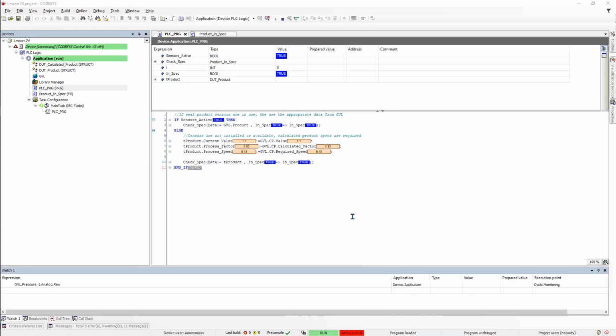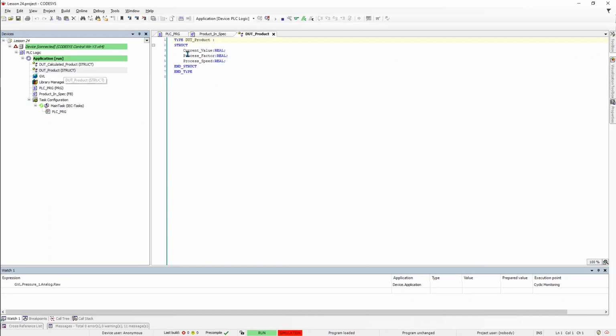So basically what we have on the screen at the moment is a Codesys project that has two structures in: a DUT product, which has just current value, process factor, process speed. They're not in relation to anything, they're just examples of variables that might be in this. And then we have a calculated product, which is a slightly different data set, but has some elements in that we could use in the original structure if we need to.